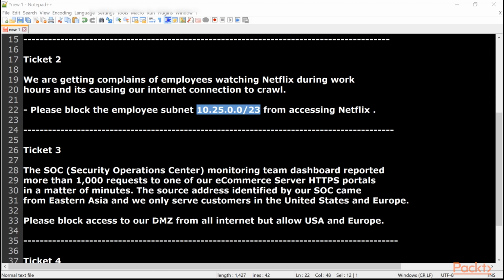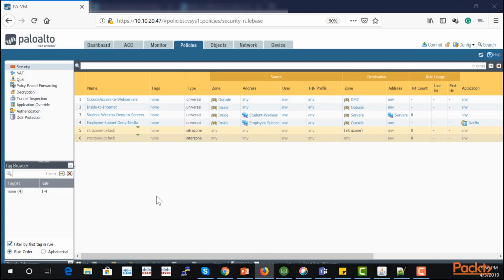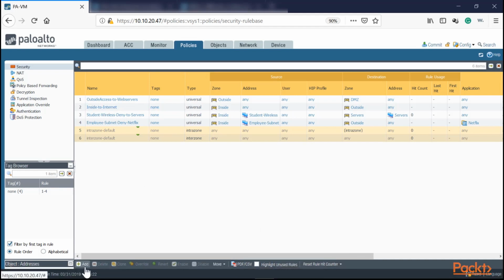Okay, so we have a clear example of a possible DDoS or brute force attempt onto our DMZ zone, and we need to block access from the outside, but allow the United States and Europe. Let's go ahead and configure that. Let's configure that policy that was required by the security team to make sure that we're not getting those attempts. Let's click on Add.